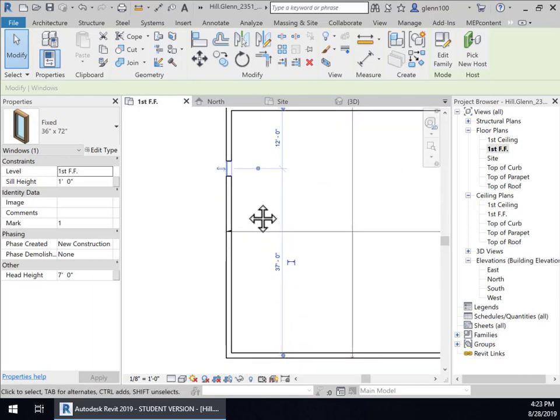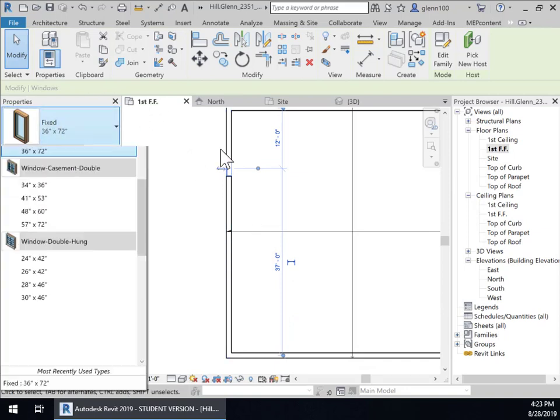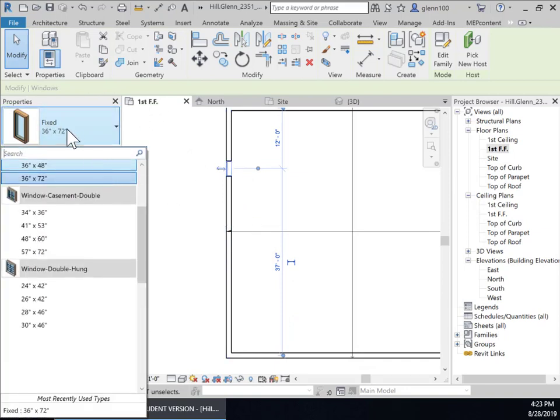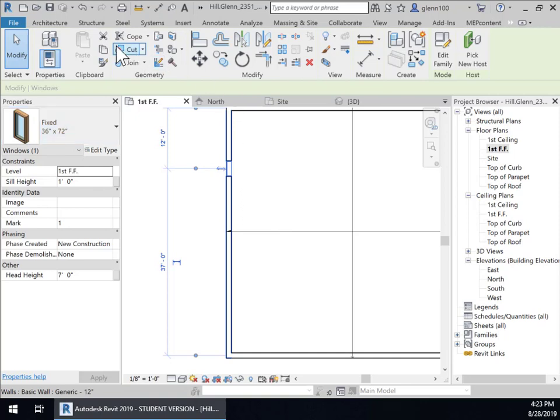So now we have one window. I'm just going to go ahead and place a few others in the same wall.